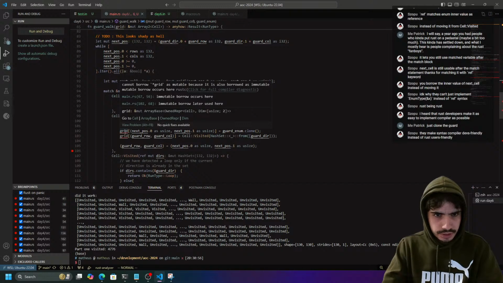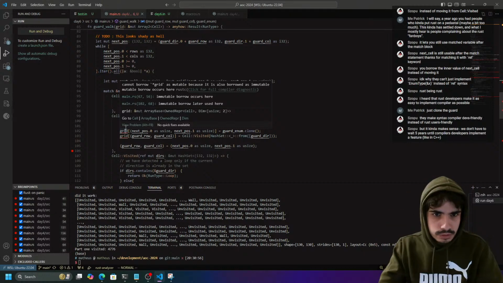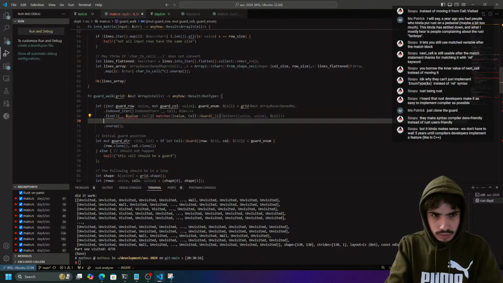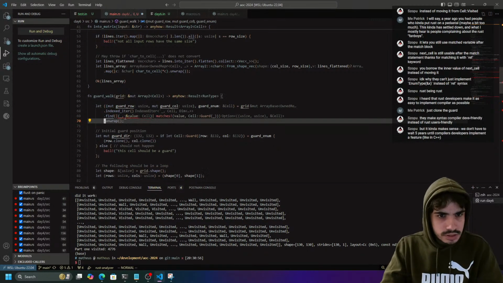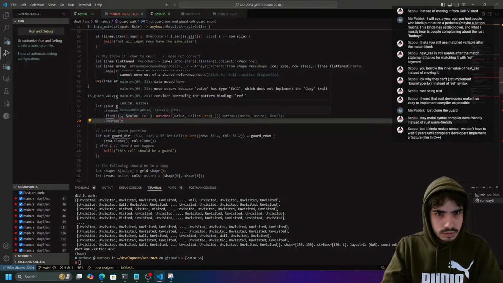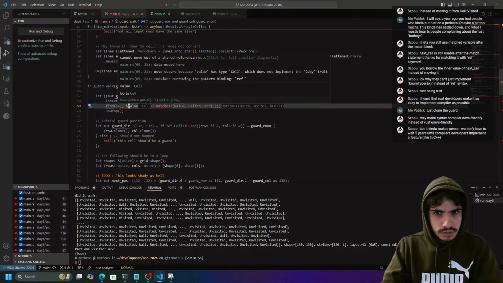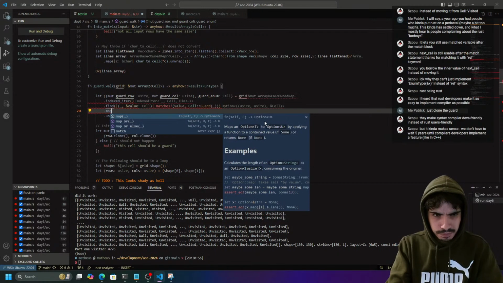Cannot borrow grid as mutable because it's also borrowed as immutable. Immutable borrow occurs here. Now why the hell is this actually red now? Data moved here. Type Cell does not implement Copy. Okay. I'm gonna clone everything.